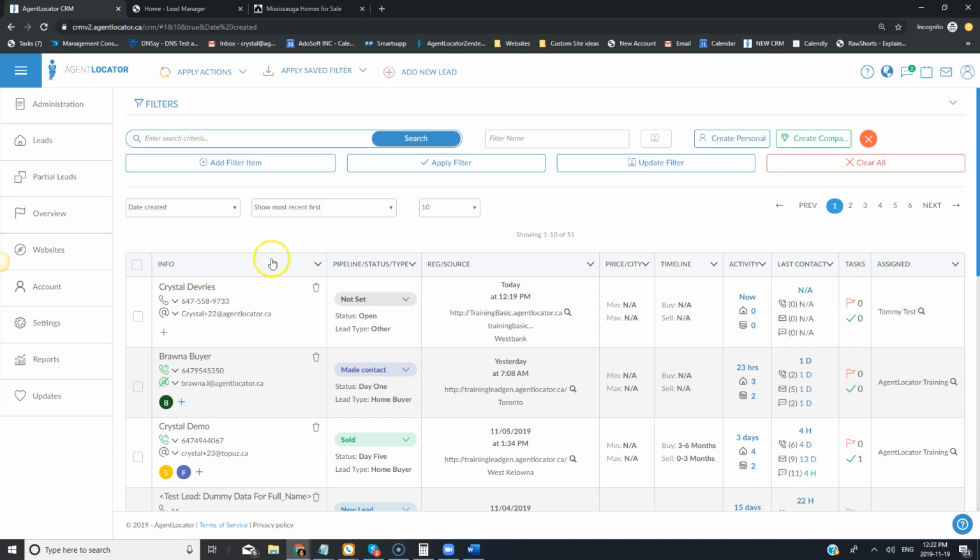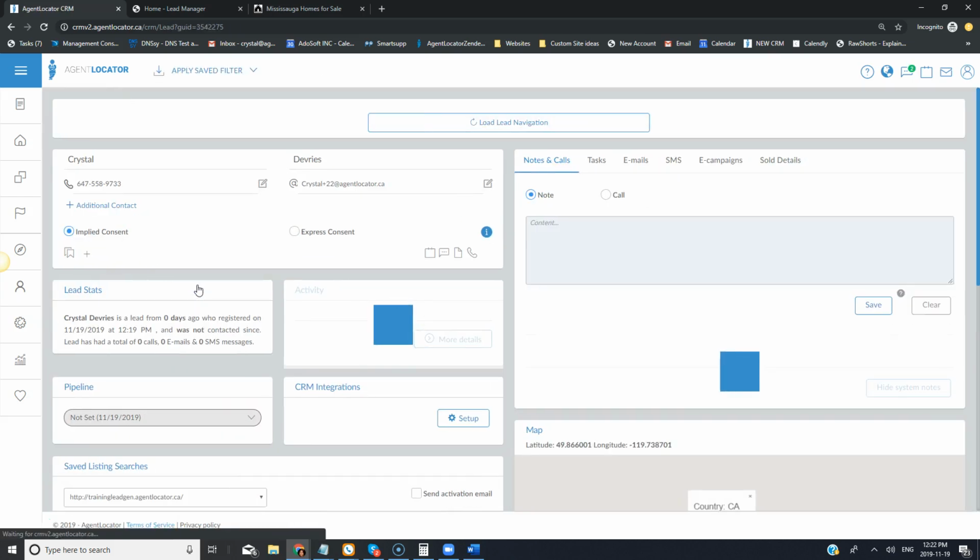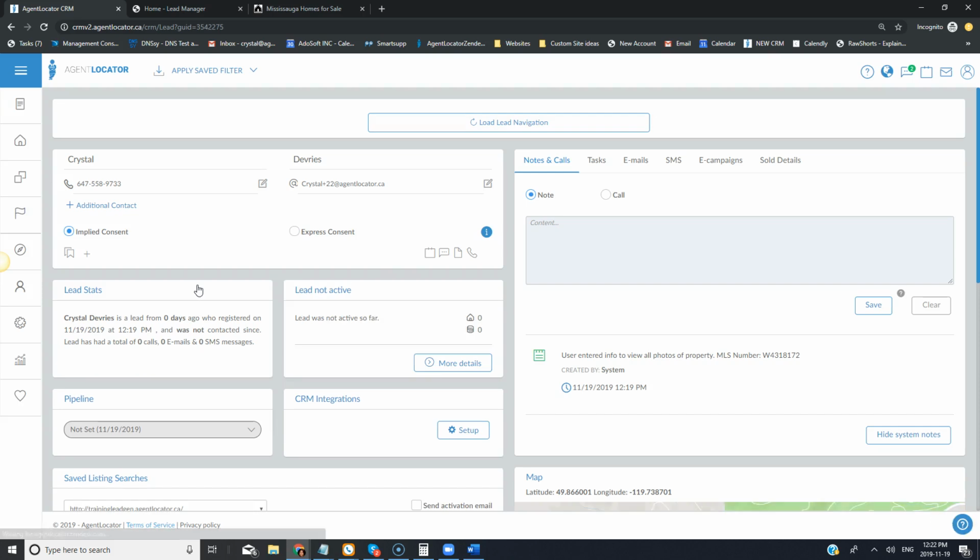So to open this lead up, you just simply click on the lead's name. This is going to pull up the lead's detailed view. Now, you do have the ability to edit their first and last name. You can edit the phone and email as well. You click on this little edit feature to do that.